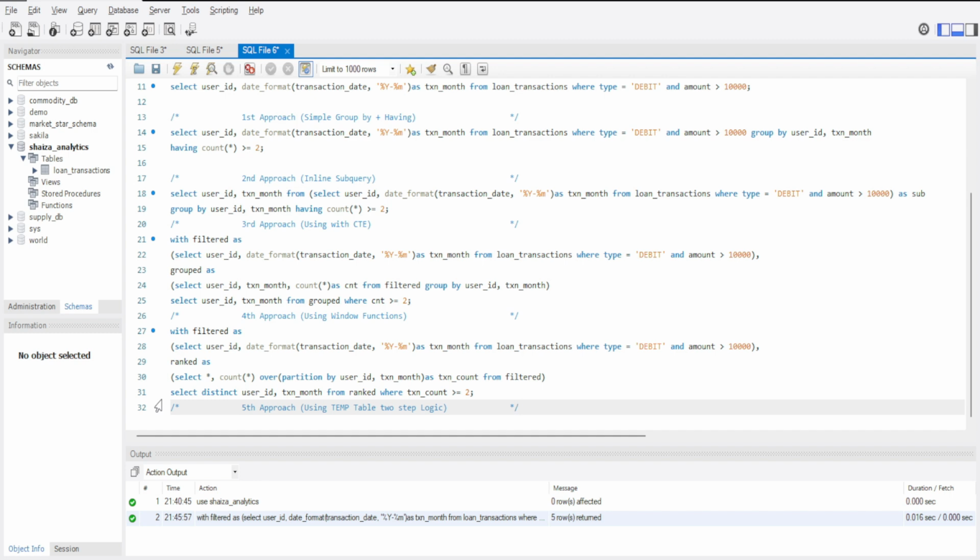Think of it like this: you are putting all the valid records inside a mini fridge. Yes, right? Mini fridge, I mean temporary table. Then we'll open the fridge, check each user's entries, and take only those with at least 2 delicious debits in the same month. Why temporary? Because we don't want to store it forever. Just enough to serve our SQL dish and clean the kitchen after.